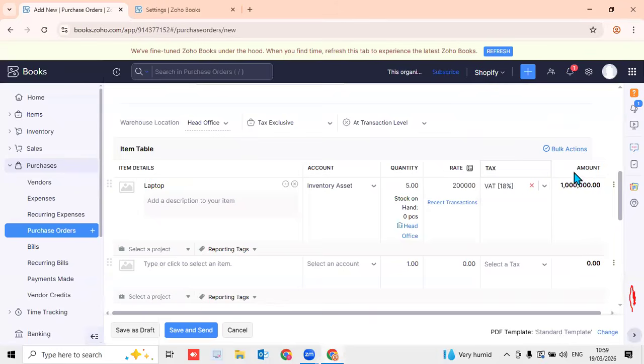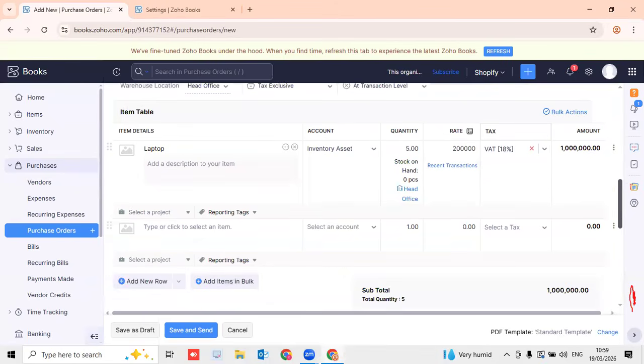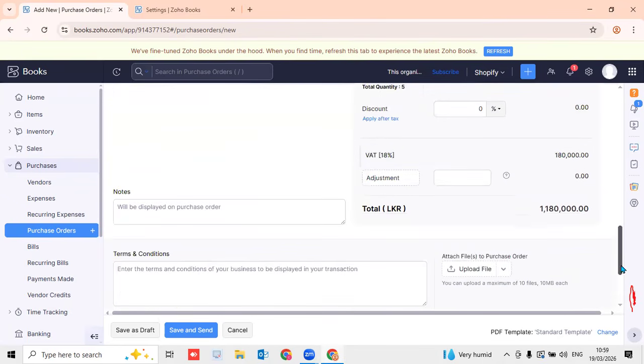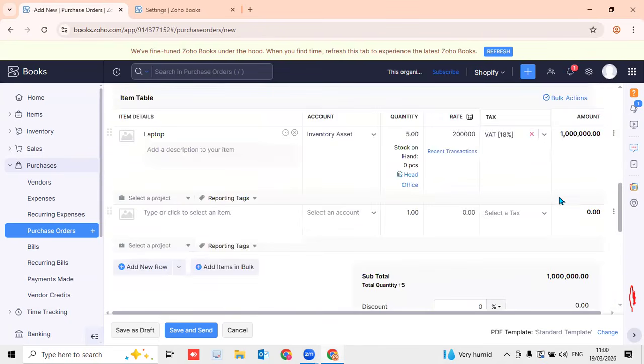Then the system will calculate the total. 5 quantity at 200,000, total is 1 million. And we have VAT, that's 180,000. Total amount is 1.18 million. Okay. Like that, we can add a purchase order.